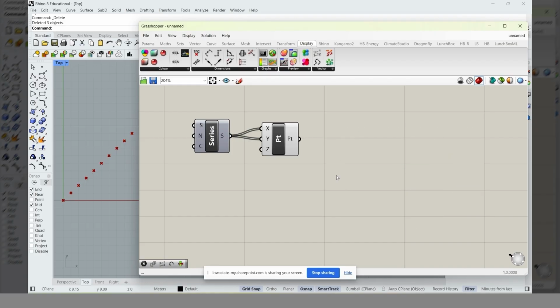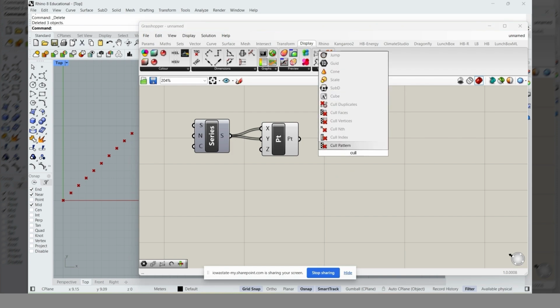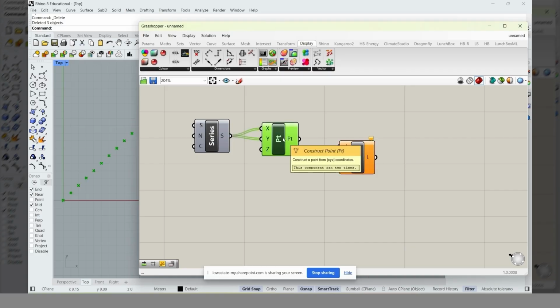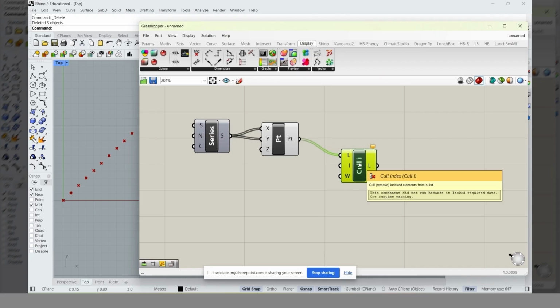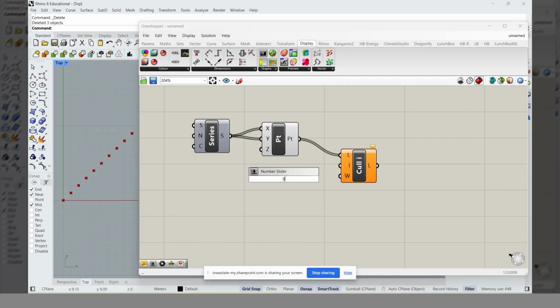Sometimes it is useful to remove certain items from a list. In this case, we can use the Cull Index component. For example, from this list of points, I want to remove the first point and leave the rest. In that case, I can set the index of the point I want to remove to 0. And you can see that you have all the points except index 0. If you change the index, it's going to remove only the point with that index.